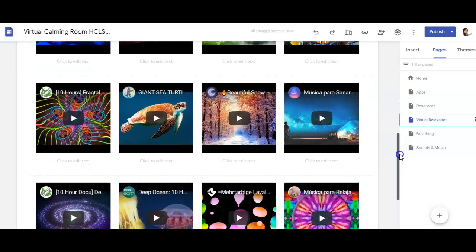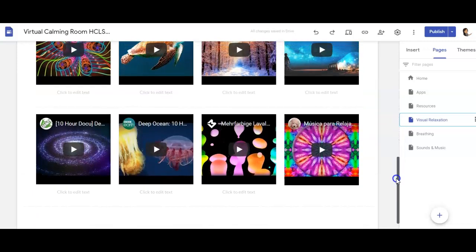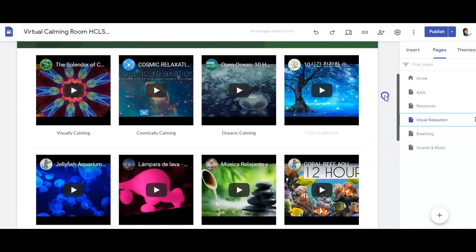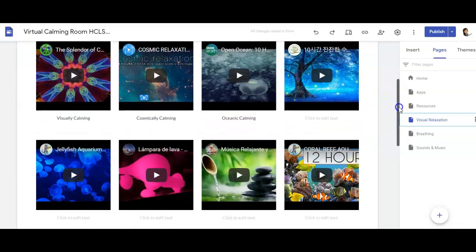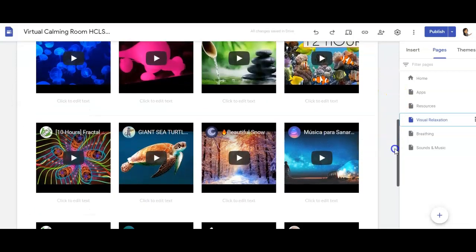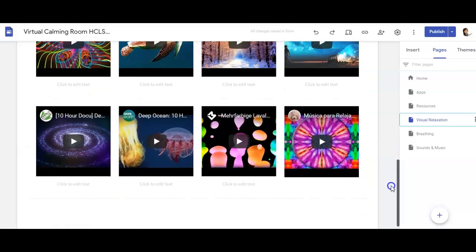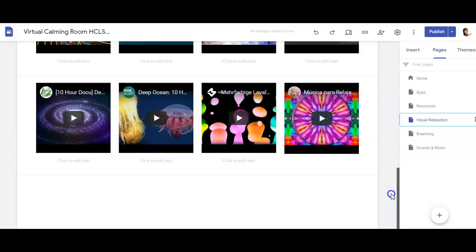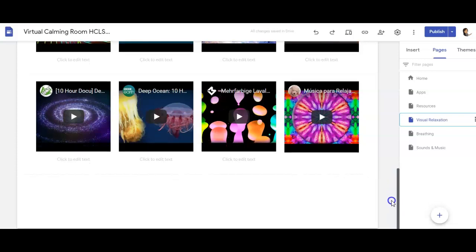So I just keep adding and adding. A lot of times I add based on what the kids ask me for. You can see that some of these I haven't even named different things. You know, this one says visually calming, cosmically calming. And then as we started adding more and more, I wasn't even naming them. I just was adding them on to kind of meet the needs of some of my friends. So these are really awesome.